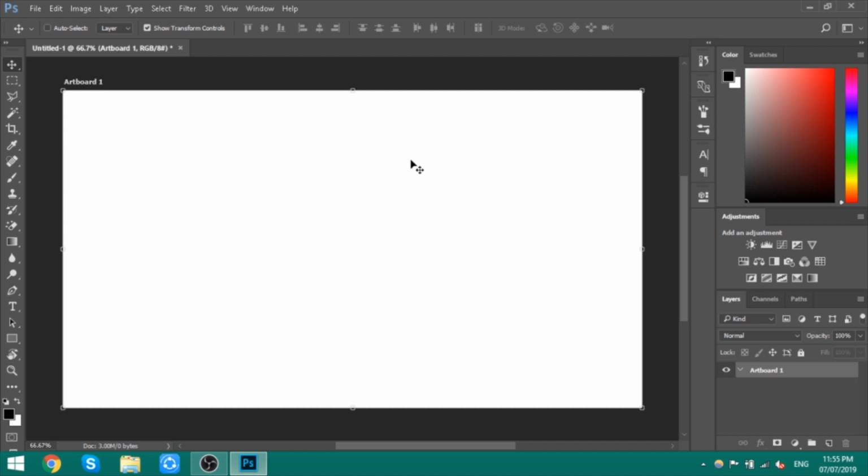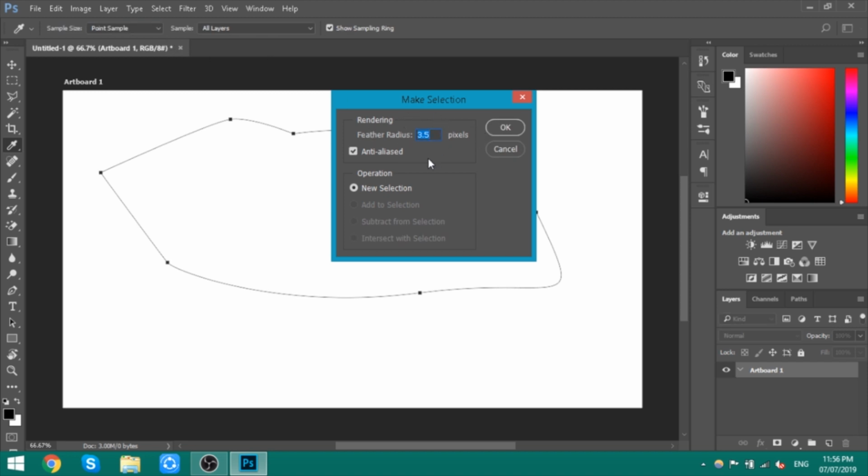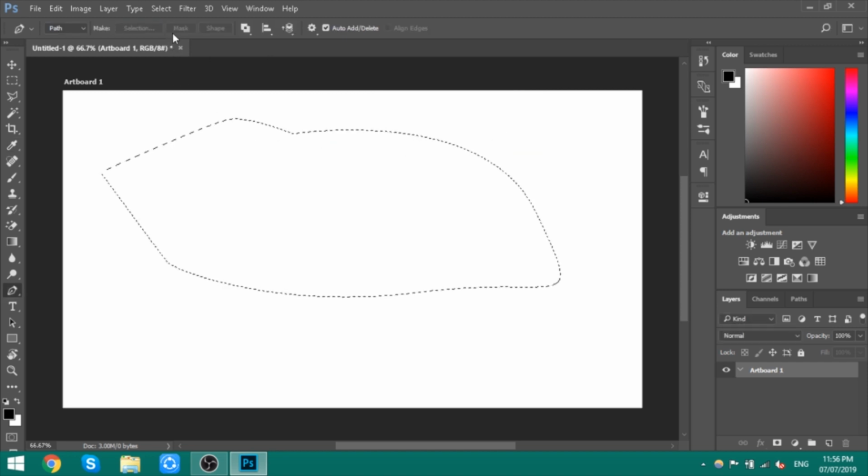So after that we have paths. If you go over there and click paths, you can see that you get a normal line, but when you join it, or you don't even need to join it, you have these options over here, which has a selection, and you can do selections, and you can even do masks. You can make masks directly from over here.